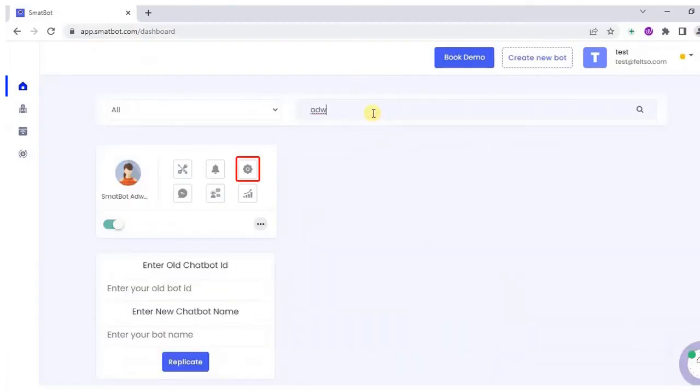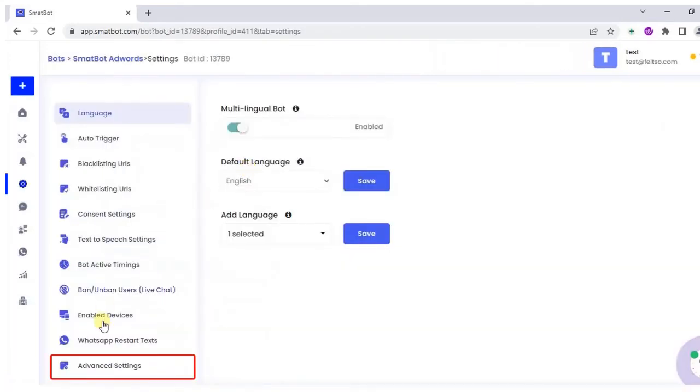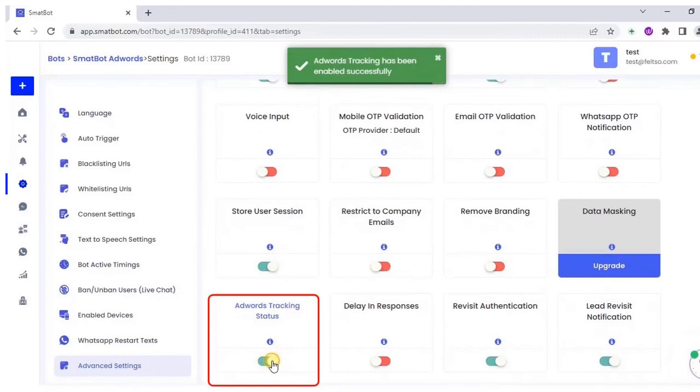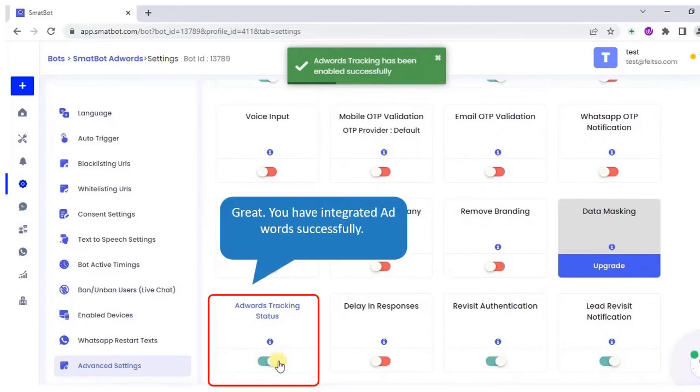In the SmatBot dashboard, click Settings. In the advanced settings, enable AdWords tracking status. Great, you have integrated AdWords successfully.